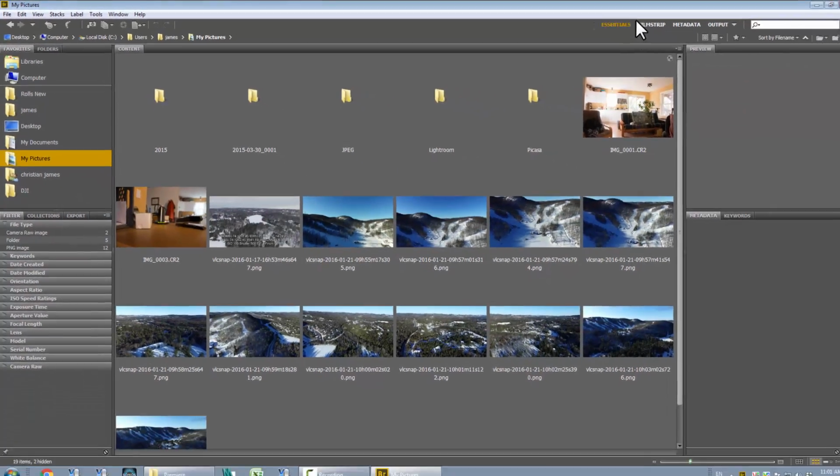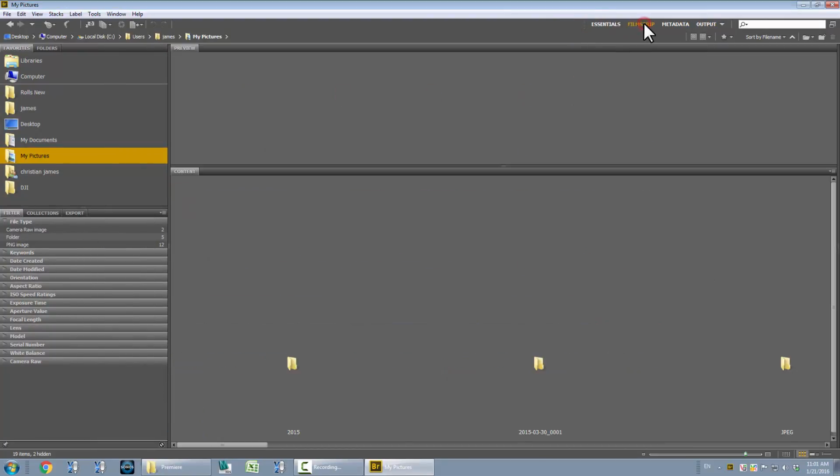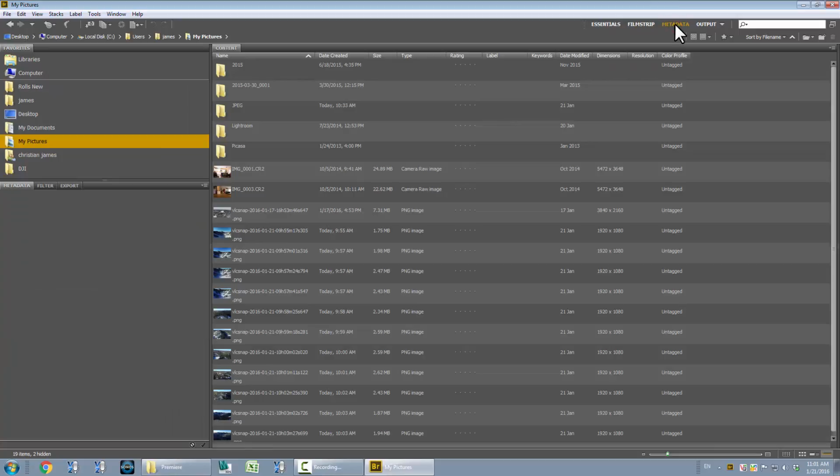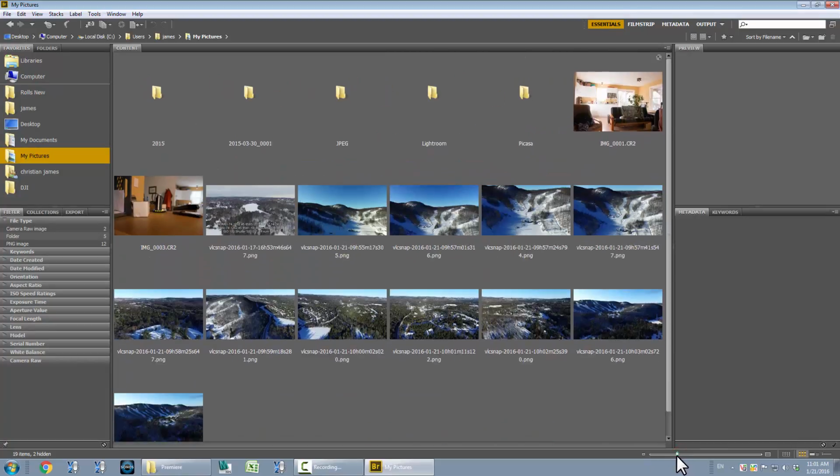So there are different ways of viewing in Bridge as well, different types of layouts that you can select from. In Essentials, you'll probably have something like this. Here you can change the size of your thumbnails.